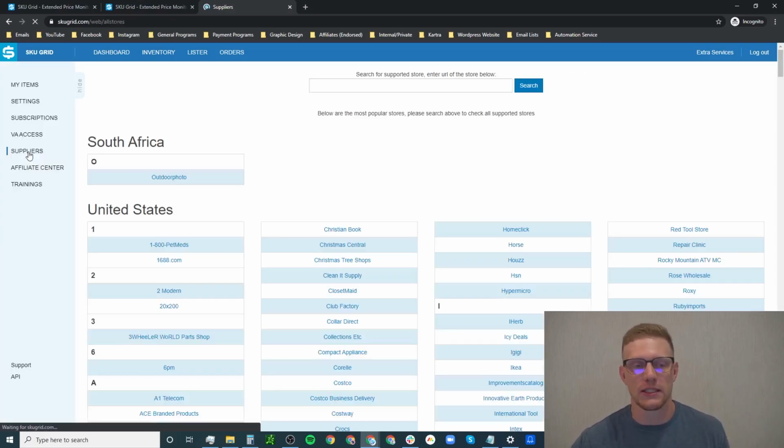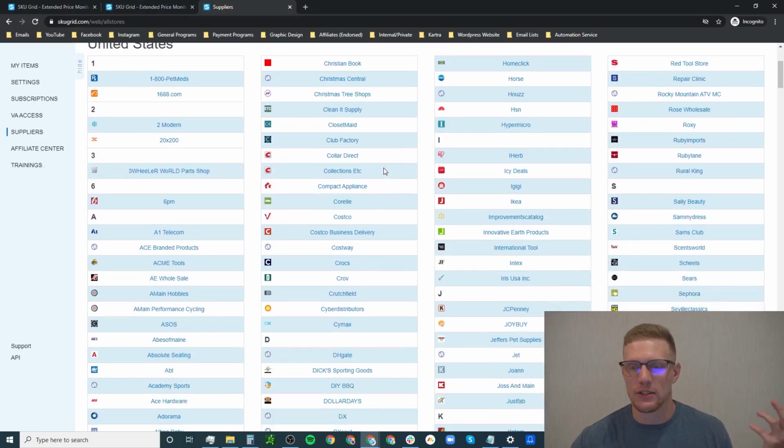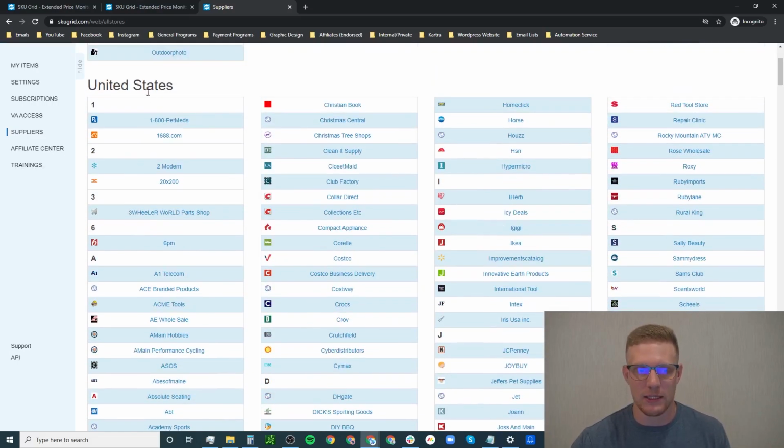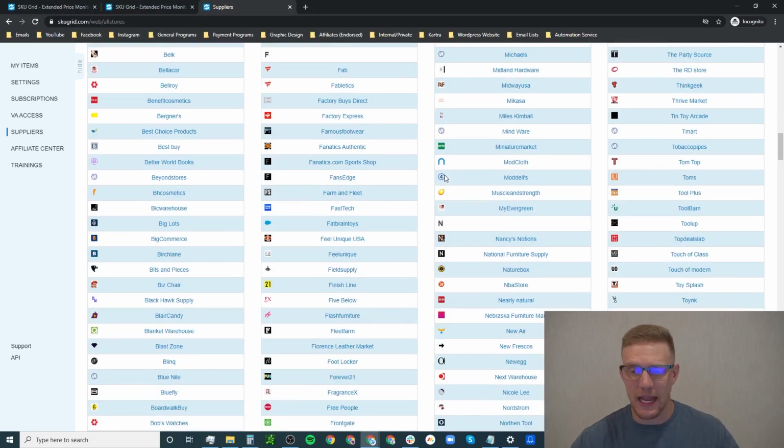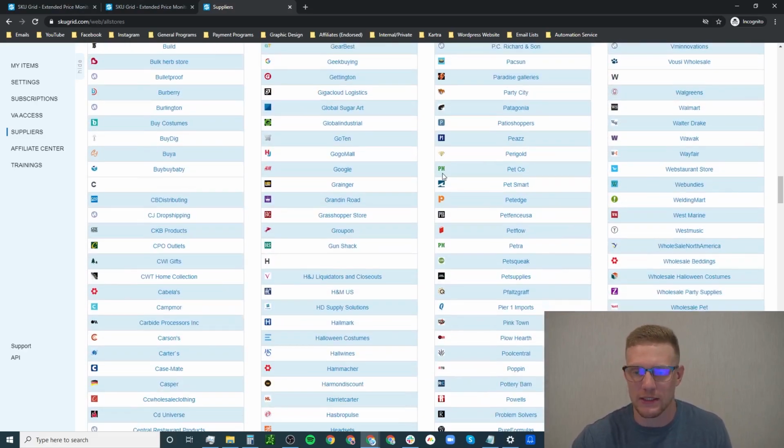And also just to click on the suppliers to give you an idea, there's tons of them in here. This is all the United States based suppliers. And like I said, it was 520, it says on the website.